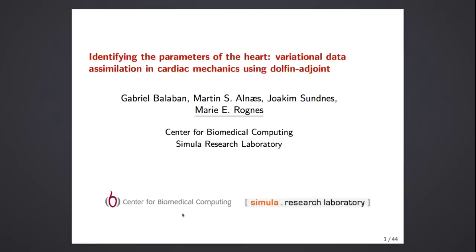So I'm going to talk about some of our work on data assimilation of the heart, based on cardiac mechanics. This is primarily the work, I would say, of my student, Gabriel Lalaban, and my colleague, Marc Alnæs. And I guess a lot of you can tell which parts are primarily Gabriel's and which are primarily Marc's contributions.